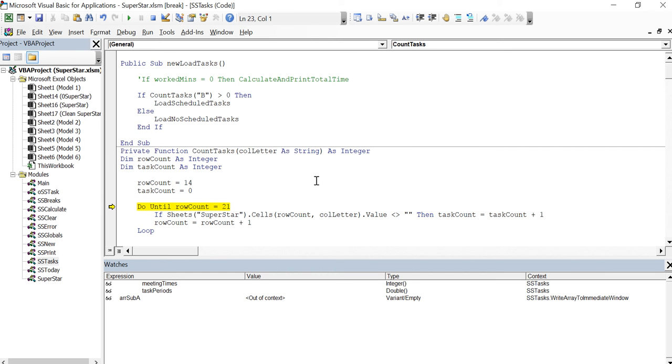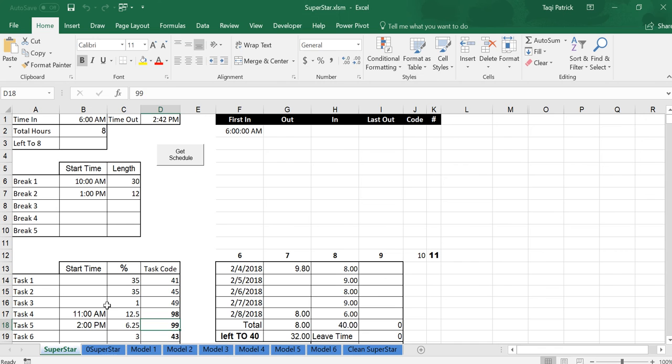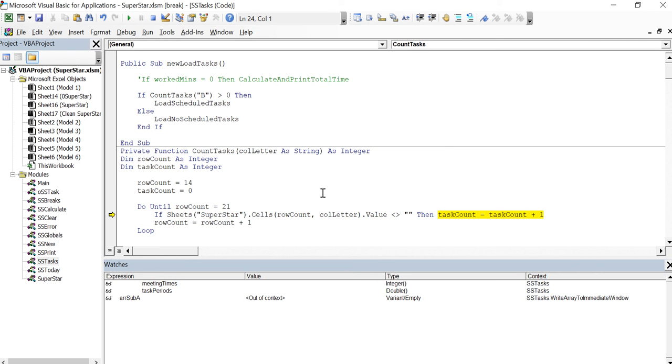And see, this is a whole lot easier for me to explain because I could actually look at it. So we start off with row count equals 14, task count equals 0, do until row count. So we're going to look at all the rows here, and we're going to count all of the tasks. But in this particular case, we're only looking at scheduled tasks because we passed in column B. All right, so we finally got our first one here, and if we look at the row count, it is 17. We go back to the spreadsheet, 11 o'clock is at 17, so that is working perfectly.